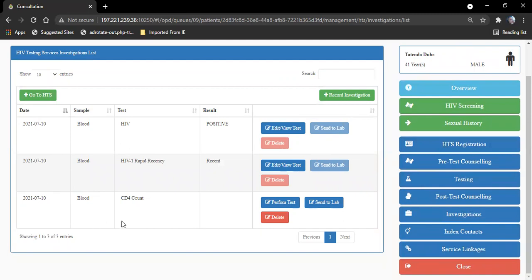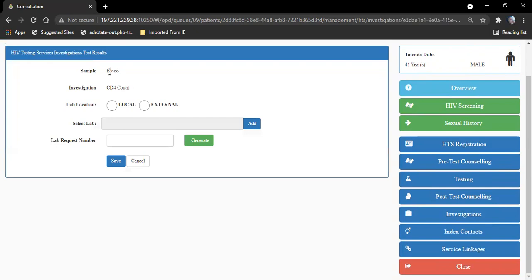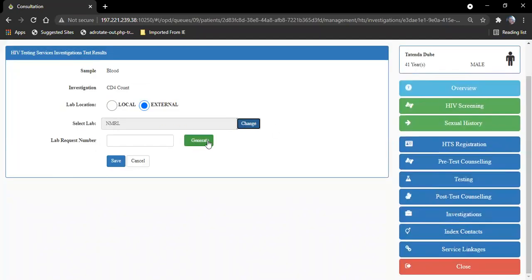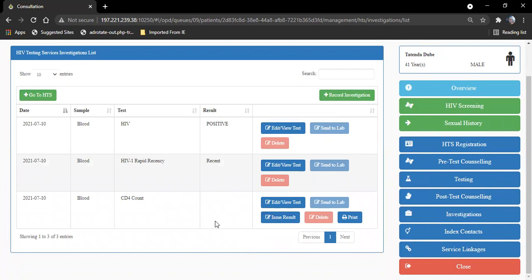After saving, if you're able to perform the test, especially for rapid tests, then you press perform test. If not, then you have to send to a lab. So I'm going to press send to lab. And this is an external lab. Select the lab. I'm going to go with NMRL. And then you generate a lab request number. Make sure that you copy this lab request number to the other paperwork that accompanies your test, and then you save. All right, later on when the result comes, you'll be able to issue the result. All right, so we're done with investigations.